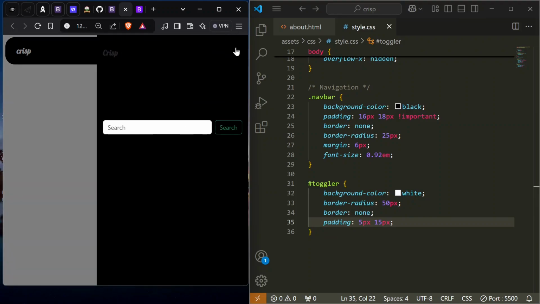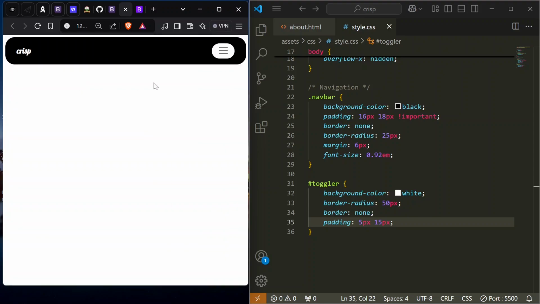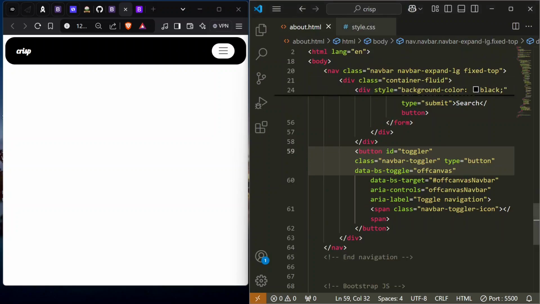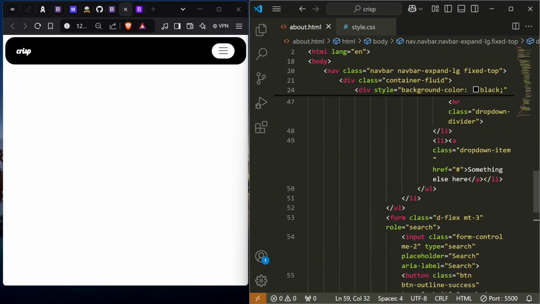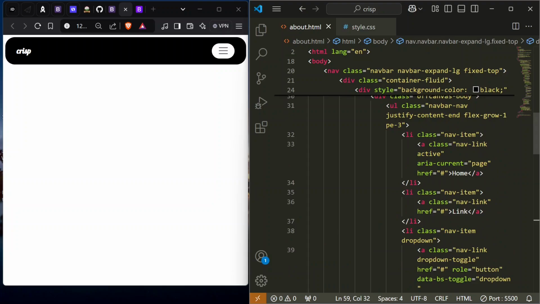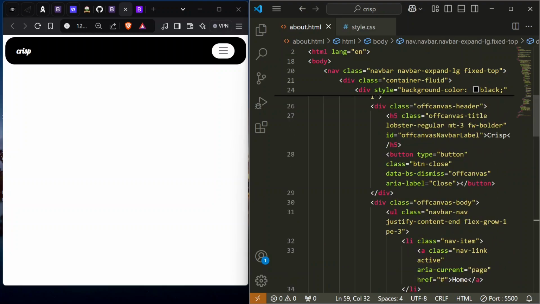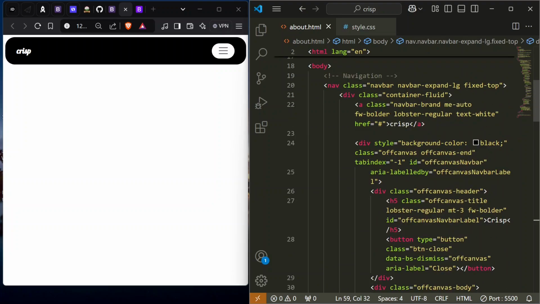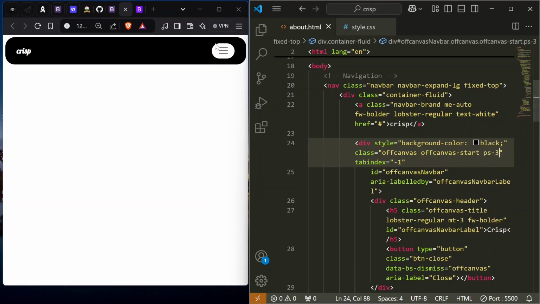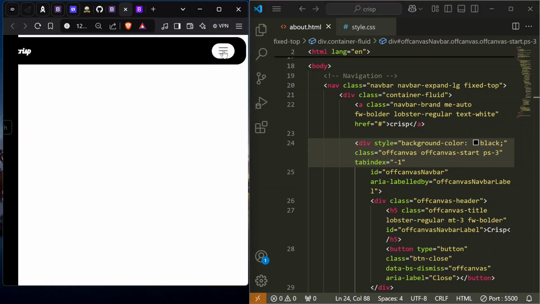Before we can make the close button visible, let's adjust the position of the off canvas, so let's find it, the div. So there it is. It is at the end. We'll make it be at the start, so just change that to start and then create some spacing. Padding start, let's give it 3. If you open it, you'll see it.